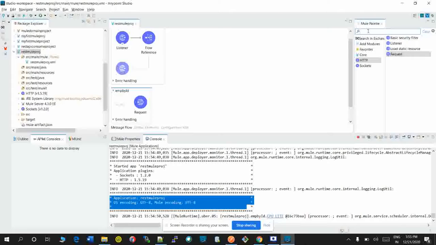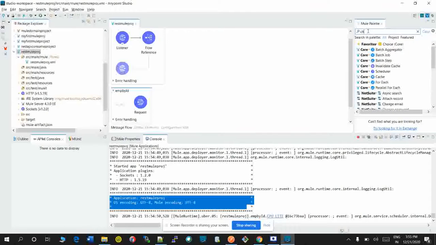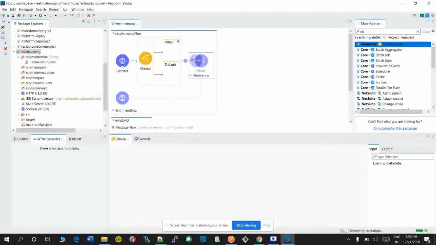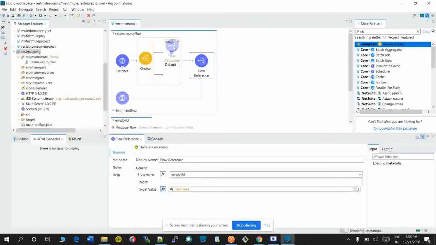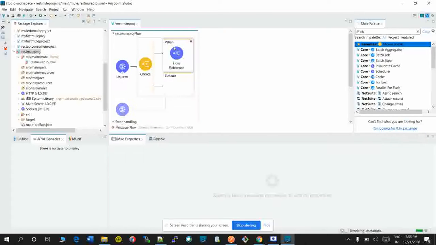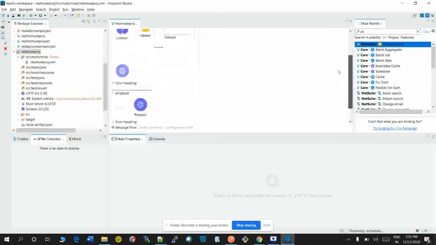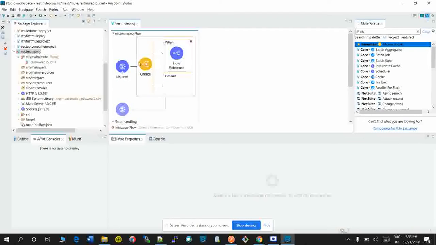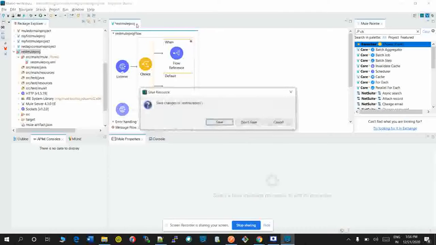Also, you can use a choice activity, and you can call any of these two activities based on a condition. That is all for the REST service call.